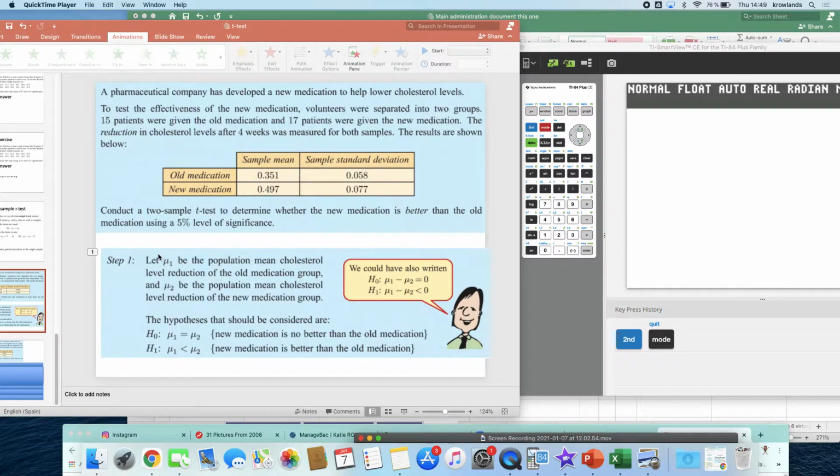Step 1, we've always got to state the hypothesis. Now, for these kind of hypotheses, when you're comparing two samples for a t-test, you need to state the null hypothesis that mu1 is equal to mu2. If you think you're going to forget this, then just copy it down, because this is always the same thing. Hypothesis 0, or the null hypothesis, is mu1 equals mu2.